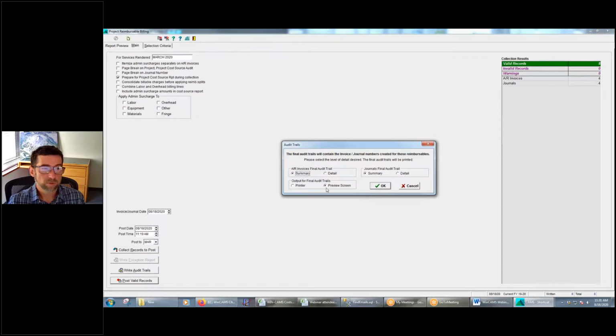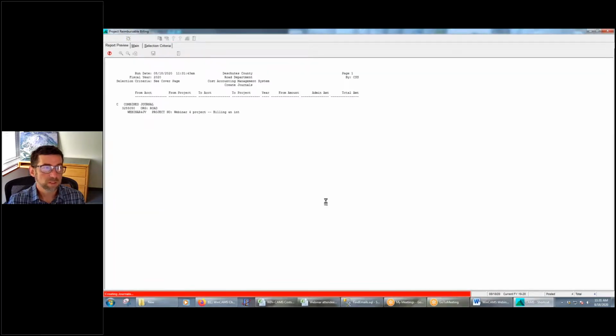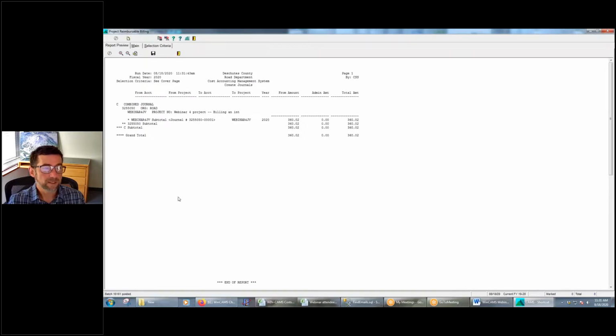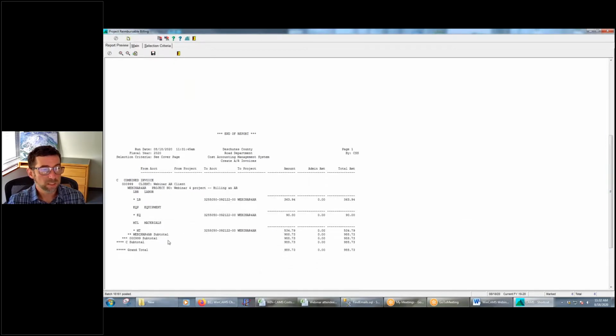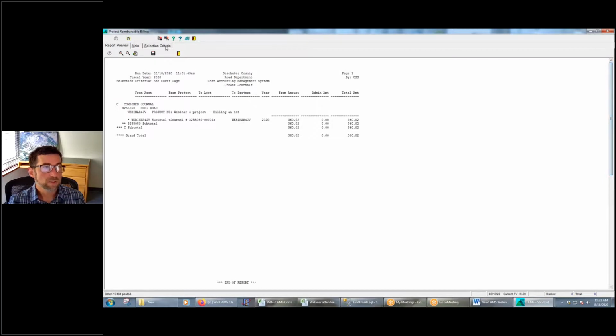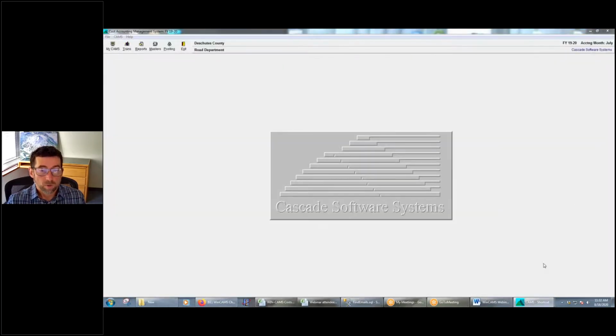I'll do summary on both, and I want to take it to the preview screen. Okay, so we posted valid records. It says I created this journal number, and this now doesn't say estimated journal number, it's an actual journal number. And this says I created this. Oh, it doesn't show me the AR invoice number for some reason. I don't know why.